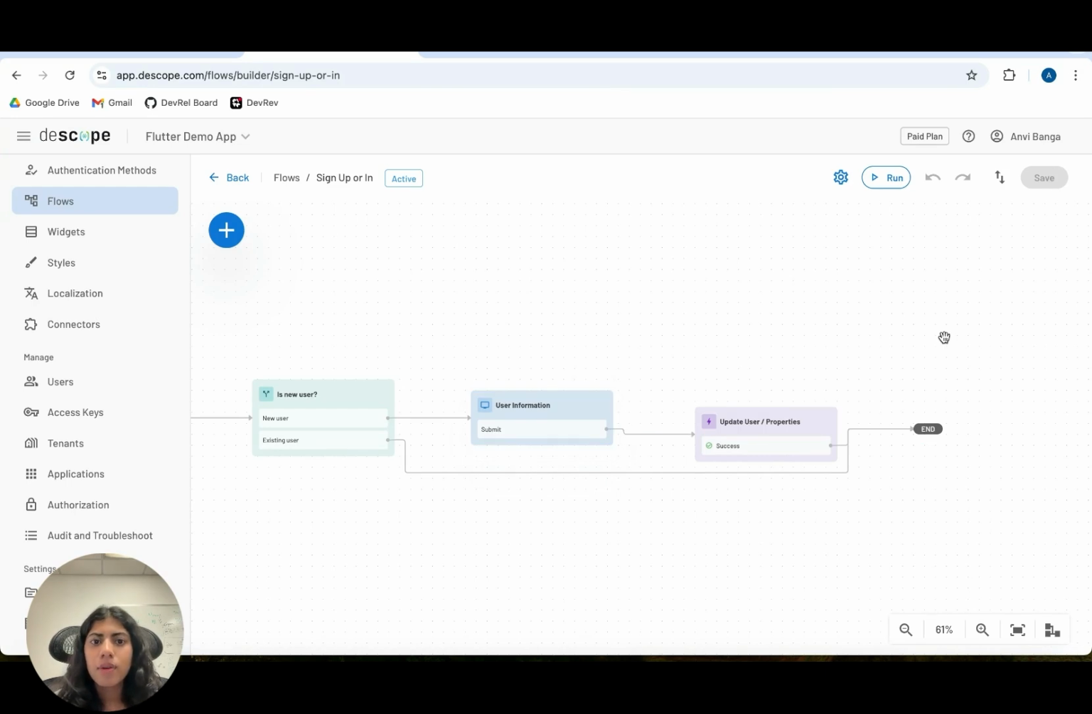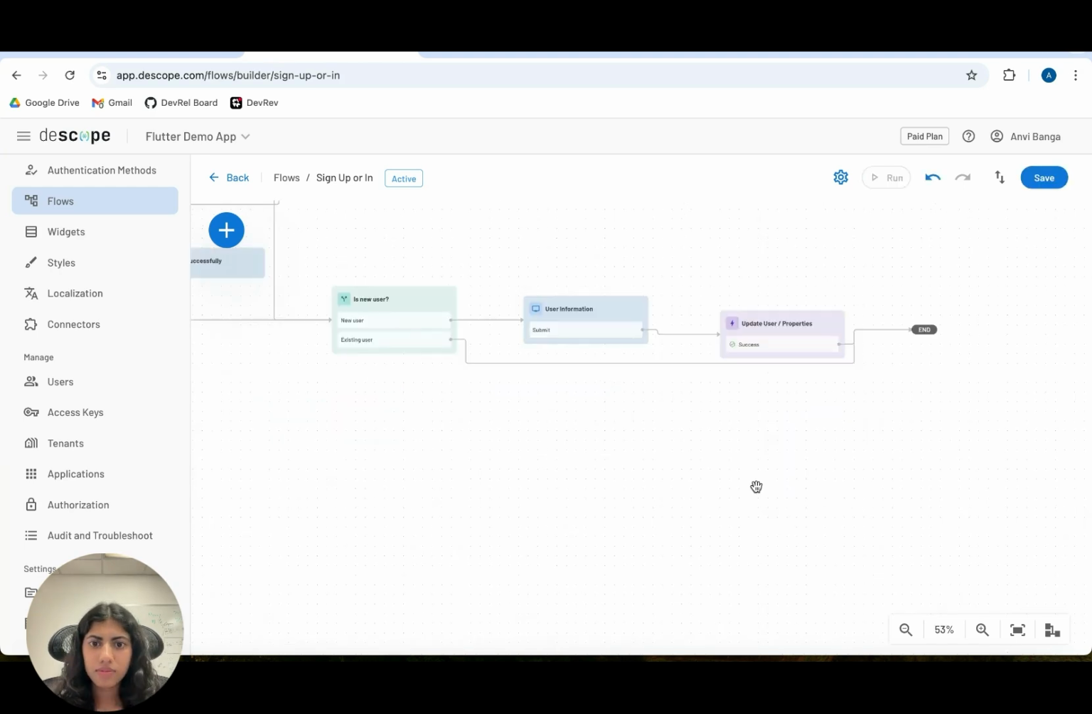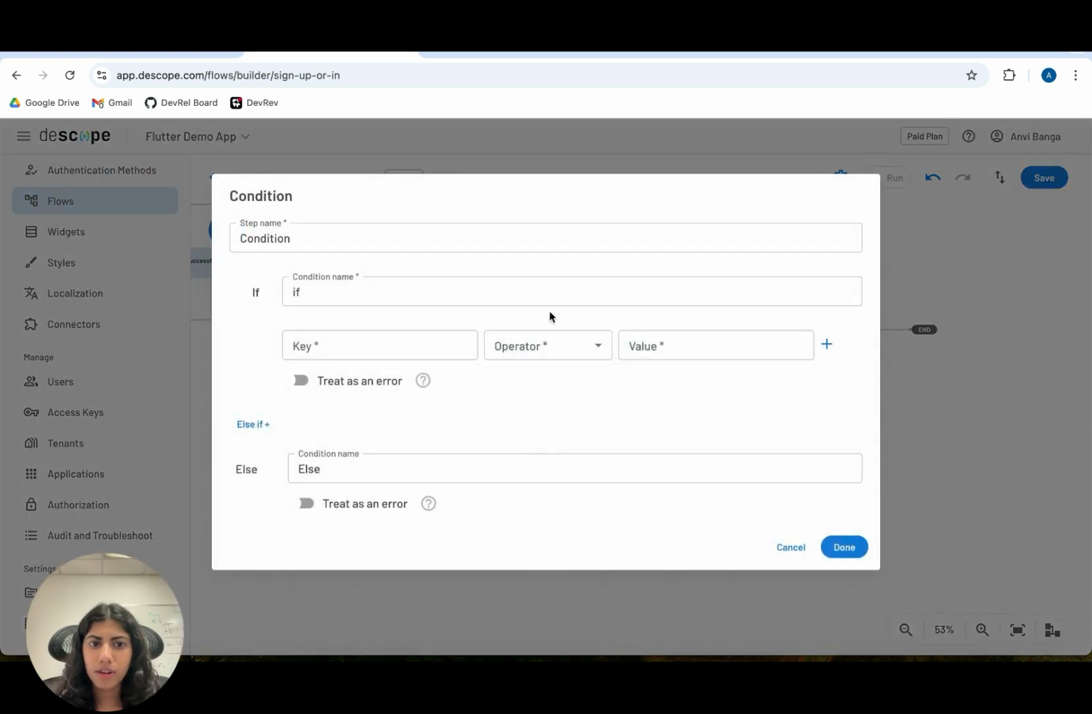In some cases, you may not want to ask the user for their phone number when they're first signing up in order to reduce friction in the user onboarding experience. In this case, you can always check if the user is existing and then ask for the phone number then. The first thing we'll do is add a condition to check if the user already has a phone number on file.